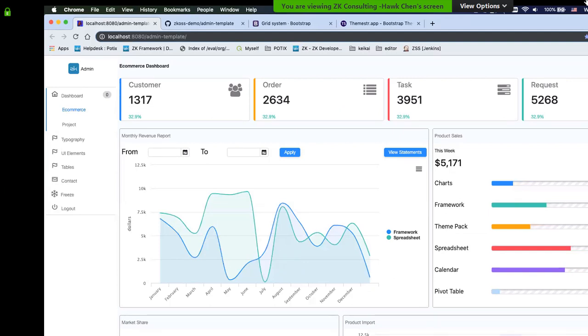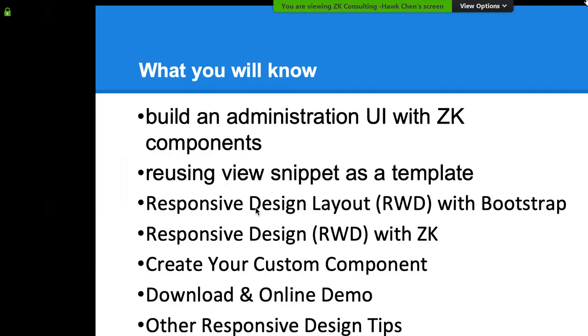So how do we do it? Let's continue with our slide. What you will know today is how to build something similar, a demonstration UI with ZK components. Then you will know how to reuse the view snippet with a template. And you will know how to apply responsive design with Bootstrap or with ZK.